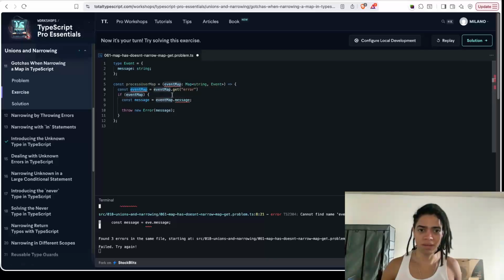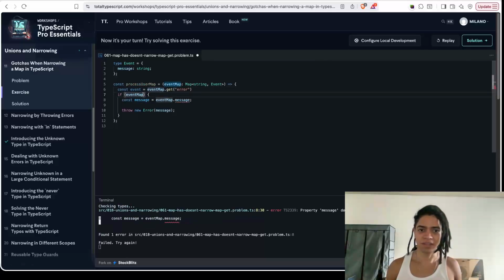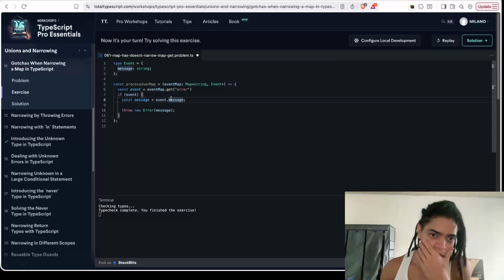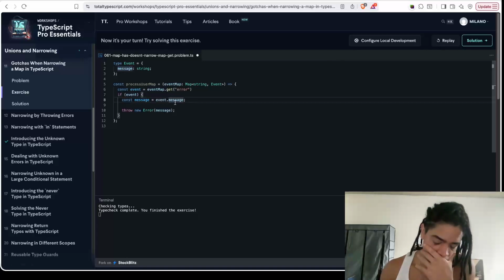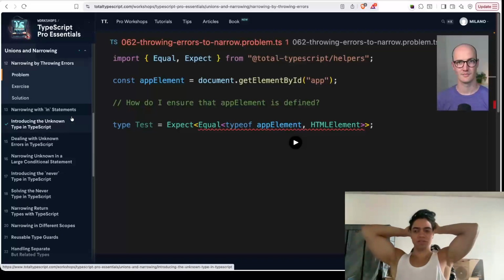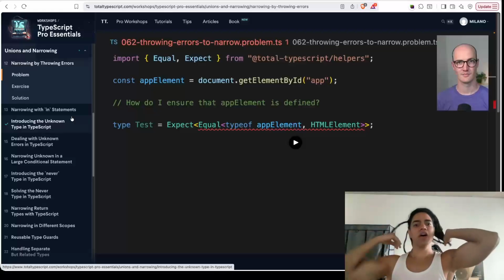On the event map, I can say event, exactly. So to avoid overriding that, we can say event, and now it will work as it is. It's because it doesn't know about the relationship here. That's interesting. That speaks volumes as well.